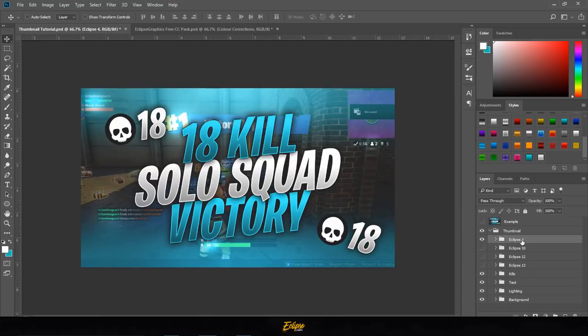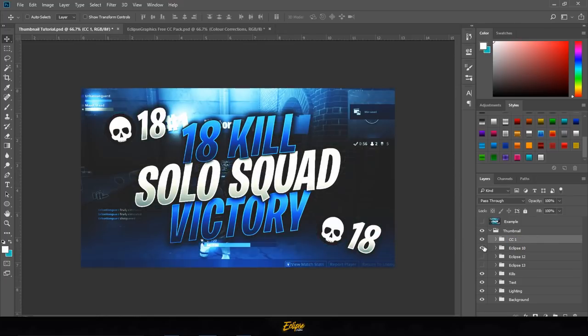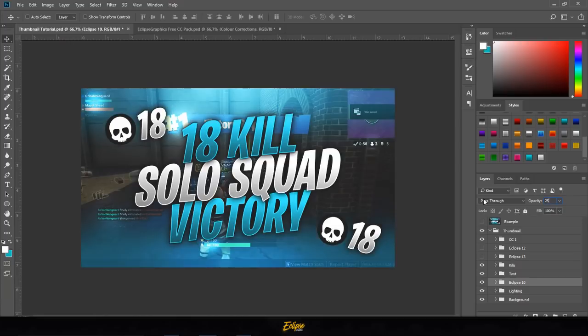So I like this one at the top. We'll just call this CC1. It's looking good how it is. And this one, we probably put below the text, I think, like so. And we will reduce the opacity of it. So we're just kind of blending them in right now. Make this 25%. And if we like toggle it on and off, we can see what it looks like.